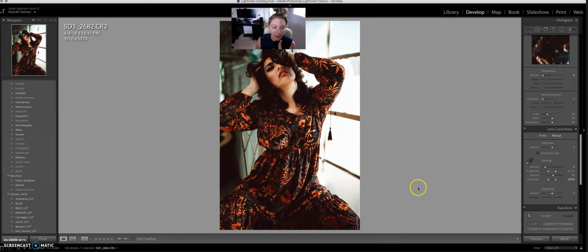So this is your little tip for the day. I hope it helps you balance your overall tone of your frame.